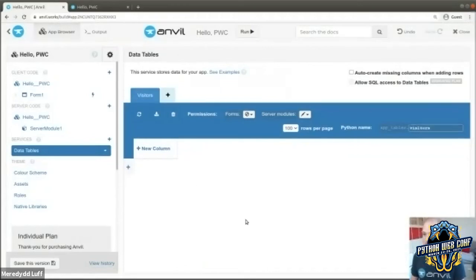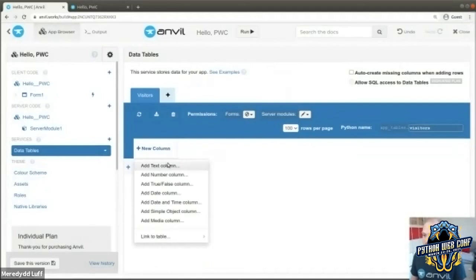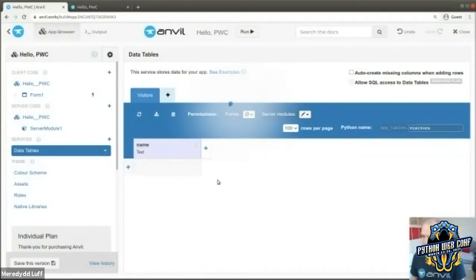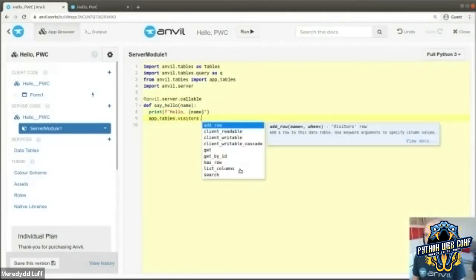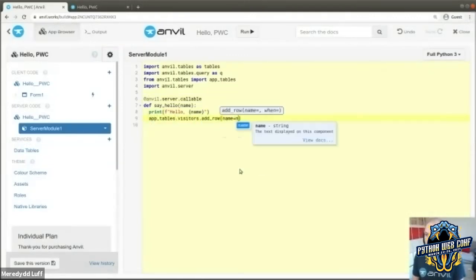I'm going to be a little bit less ambitious and record all the names and the dates of arrival of all of these visitors. And again, everything here is a Python object. This is app_tables.visitors. So I can go to my server code and I can go app_tables.visitors.add_row name equals name, when is datetime now.